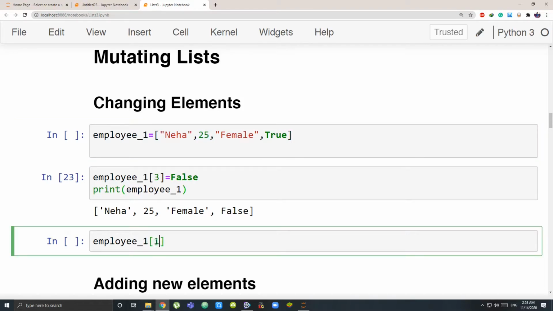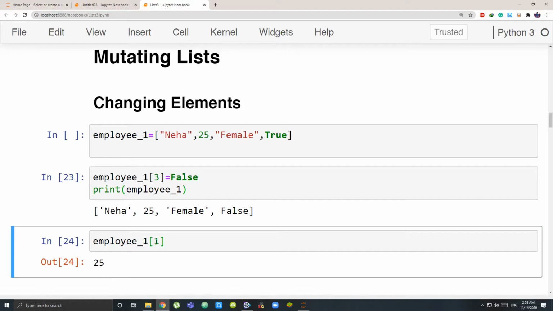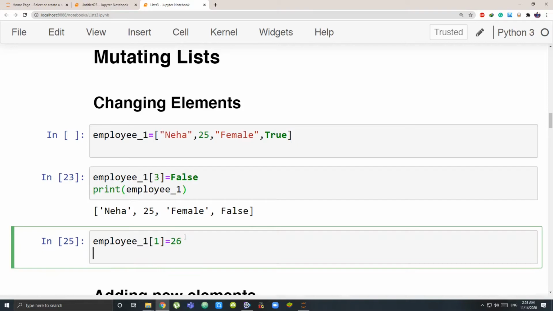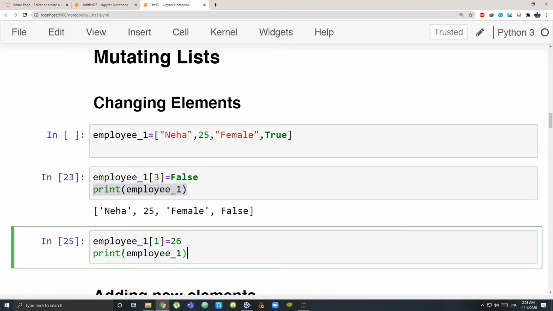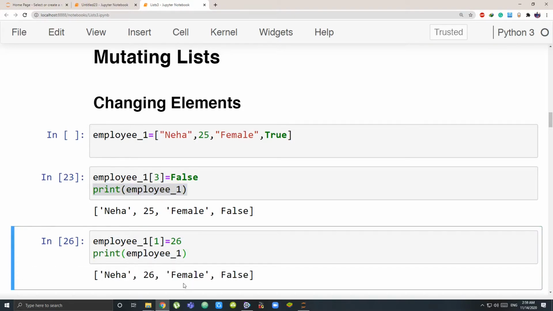So I have to write 1. You can see I press Control Enter and I see 25. This is the position for 25. I have to directly say she is becoming 26. So please change it to 26. Now when I print, let's print and see. Print in brackets, I have to write the variable which I want to print, and I can see she has become 26. This is called changing elements, where you're changing an element.